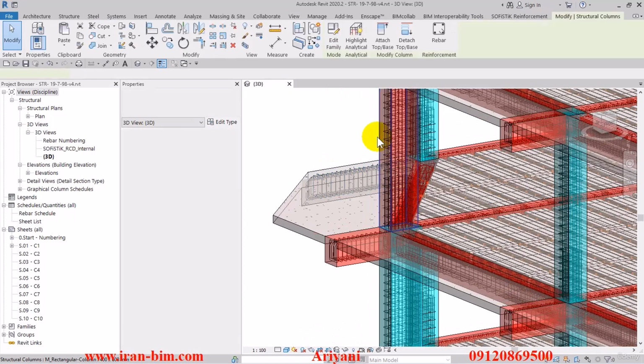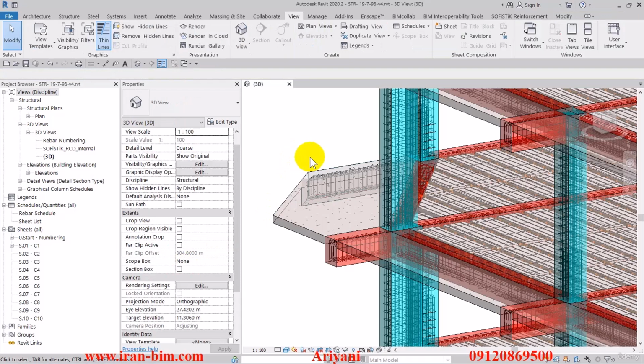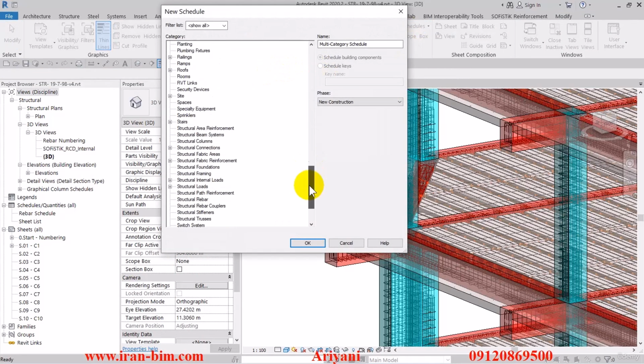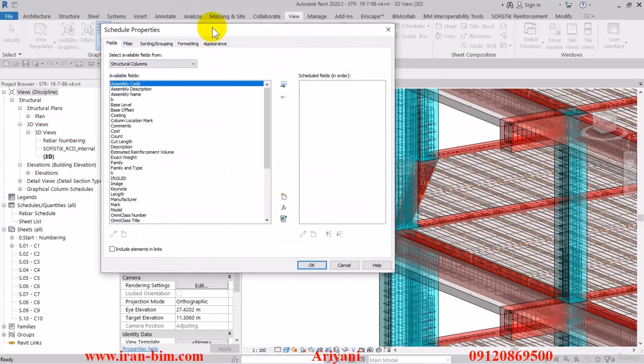So if you've noticed, when you put the beams on the columns, a parameter called estimated reinforcement volume gets added under the structural section. Now using this, we can get the pure rebar volume. So select the schedule, and for the first part, select the structural columns from the menu. Now we can give it a name from up here, and we can put it under the schedule built-in components type.